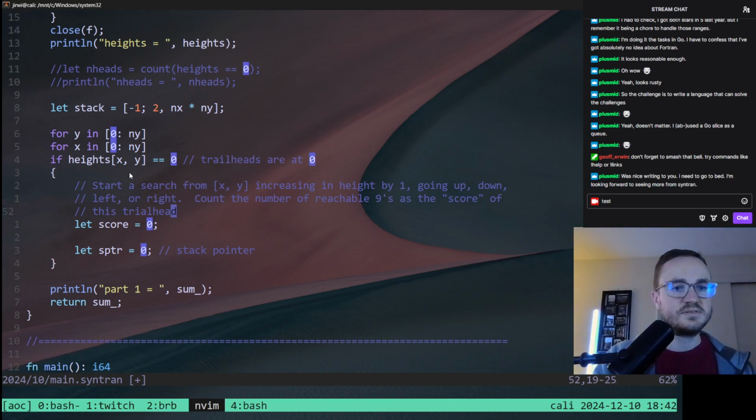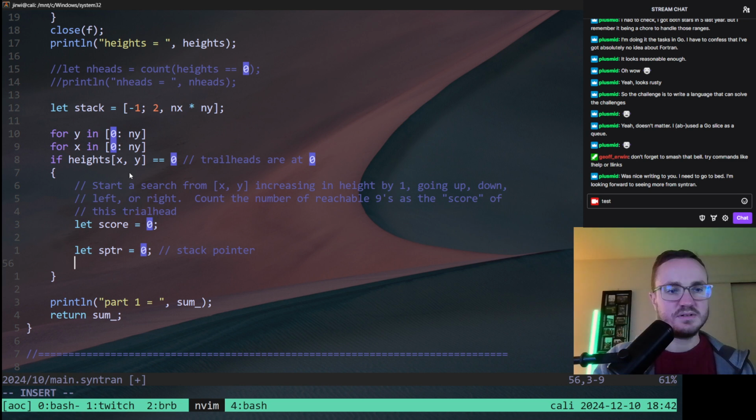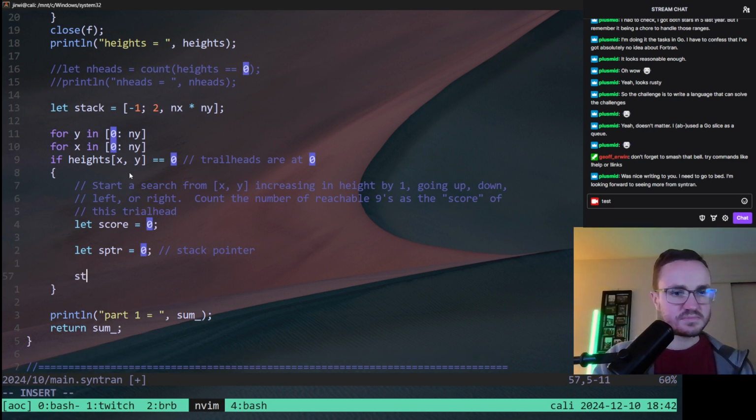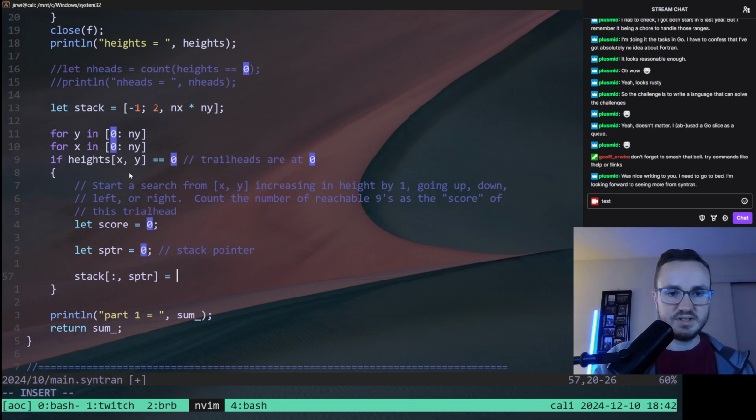Trailheads are at 0. Okay, so we're going to start a search. We're going to push the current location onto the stack. Stack both X and Y at S pointer is going to be X, Y, and then S pointer gets incremented. So that's how you push.